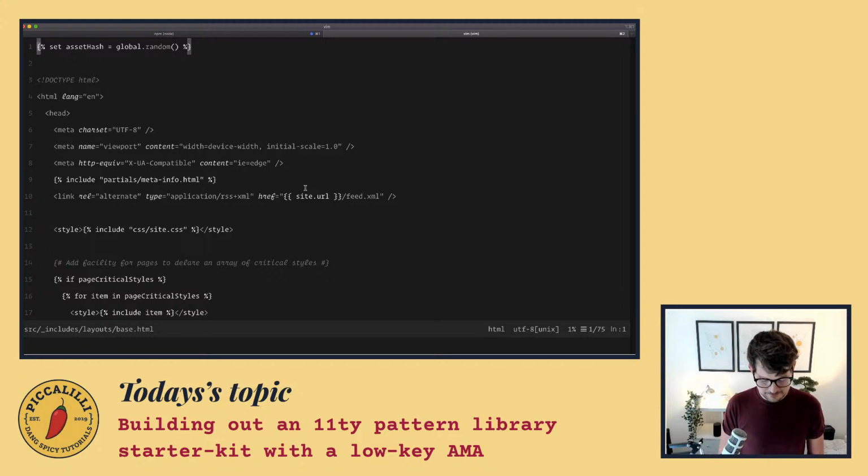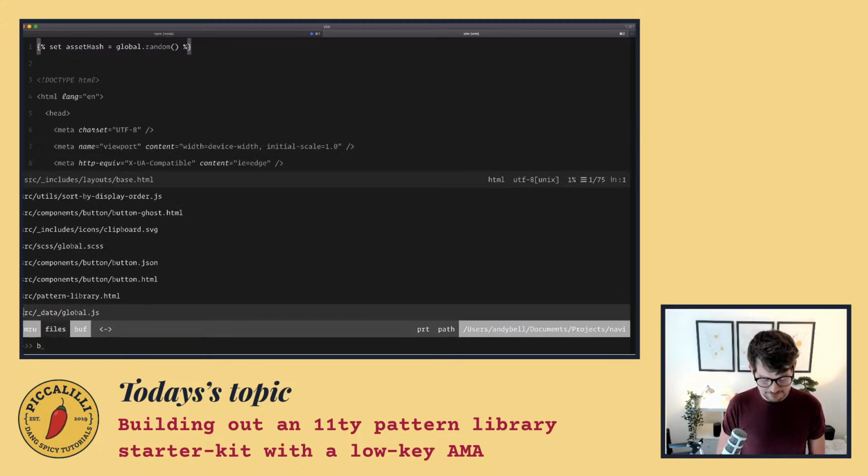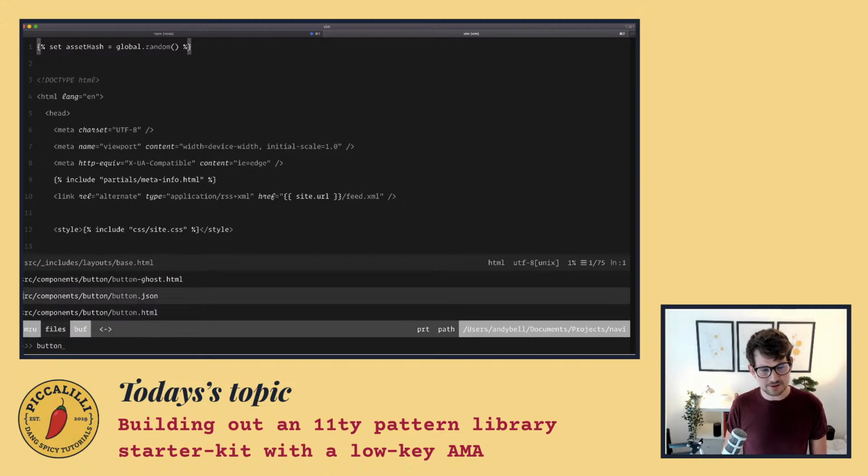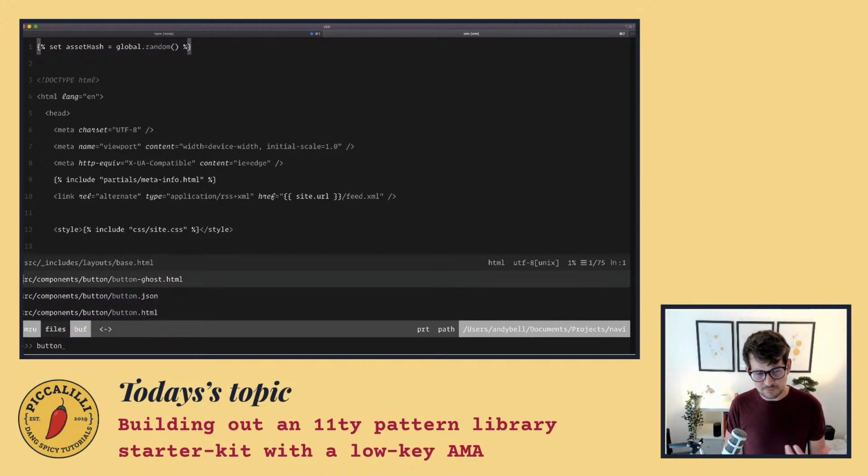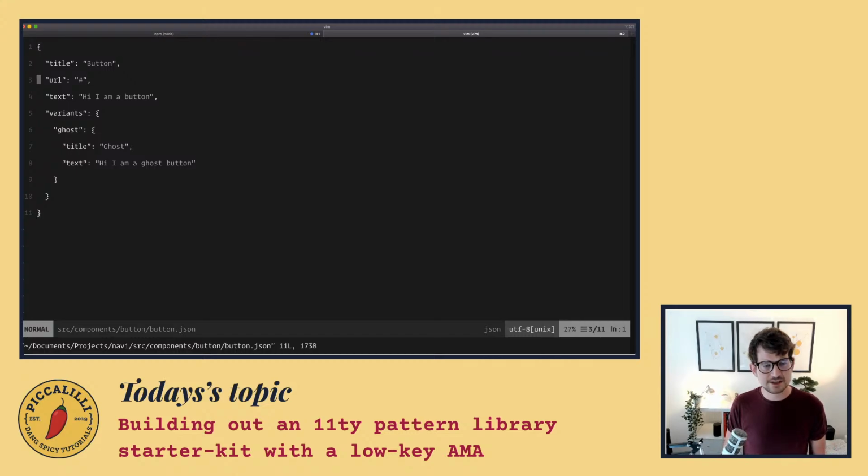So then how it works is you've got button.html, obviously that's just the button ghost, and then in button.json, this data applies to both.